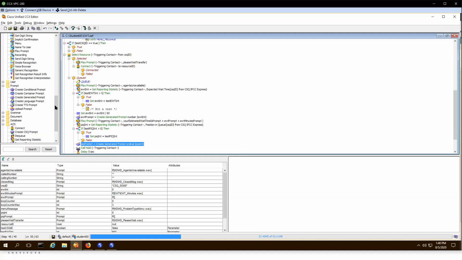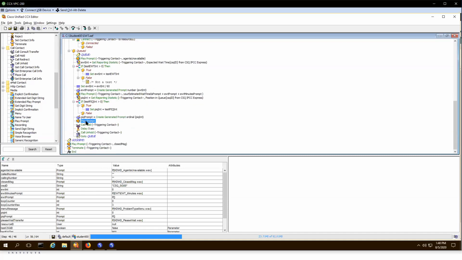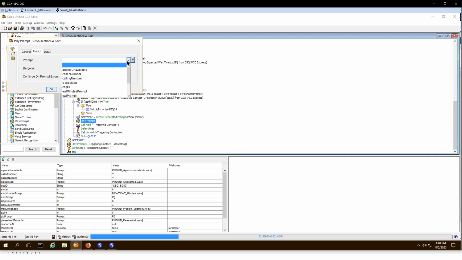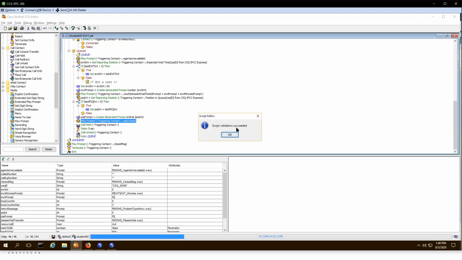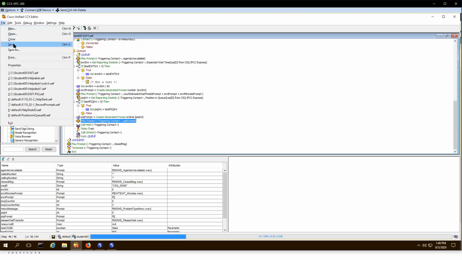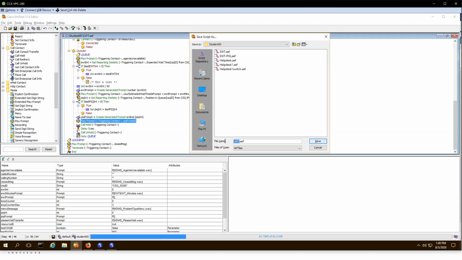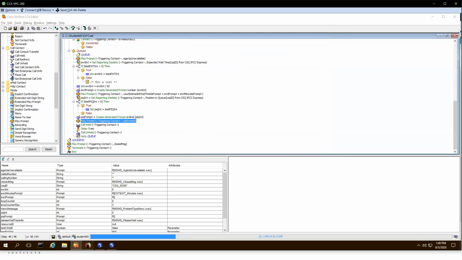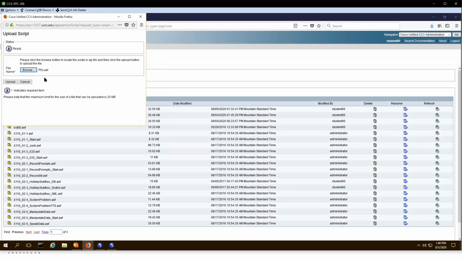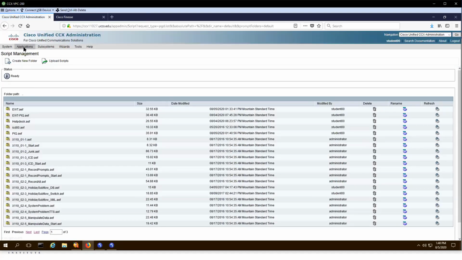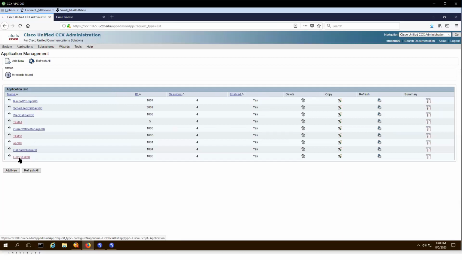Now again, if I put a play prompt in here and I select position in queue prompt, that may be okay, but let's check out what happens. Let's make sure that this validates correctly. If it does, I will save this as PIQ for position in queue. And then let's upload this into our repository, and then go back to our application page and assign that script to our application.